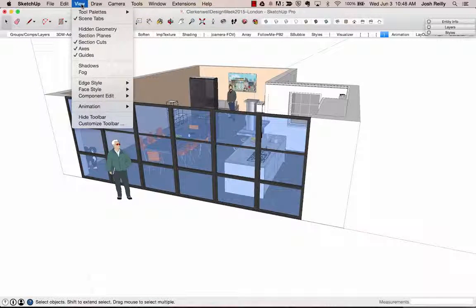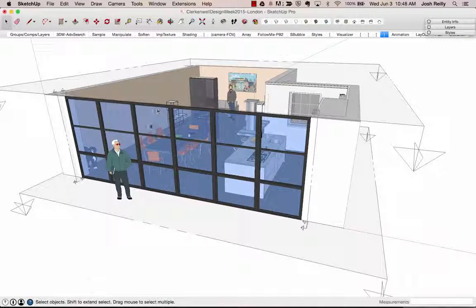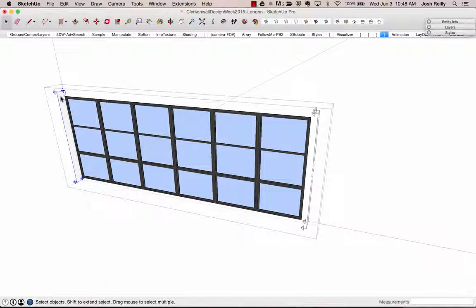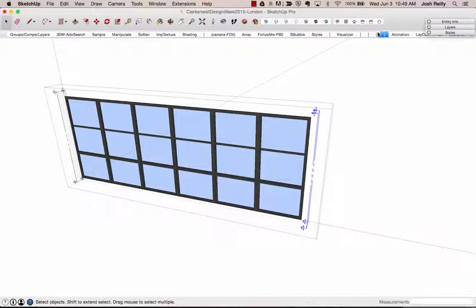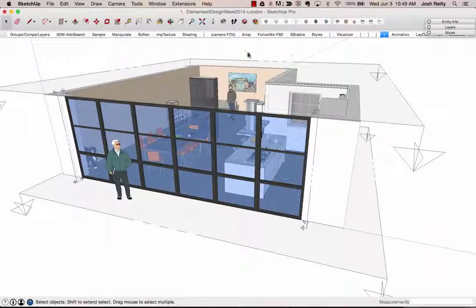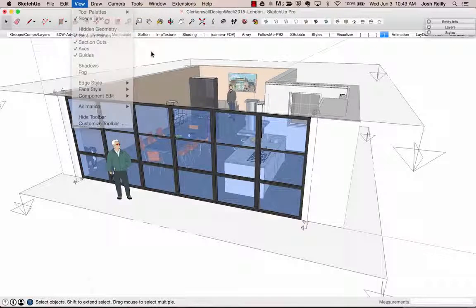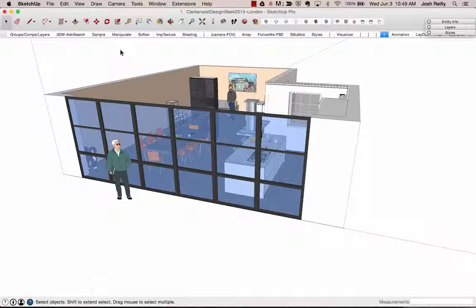So if I go to View, Section Planes, you can see what's happening here. I've actually placed 2 section planes inside this window group, and if you right click and choose Active Cut, you can save which cut is active to certain scenes. And there's actually a plugin that almost automates this process, called Animate Sections, so you should check that one out too. It's free as well. So it's a pretty fun way to show a little bit of animation in SketchUp.